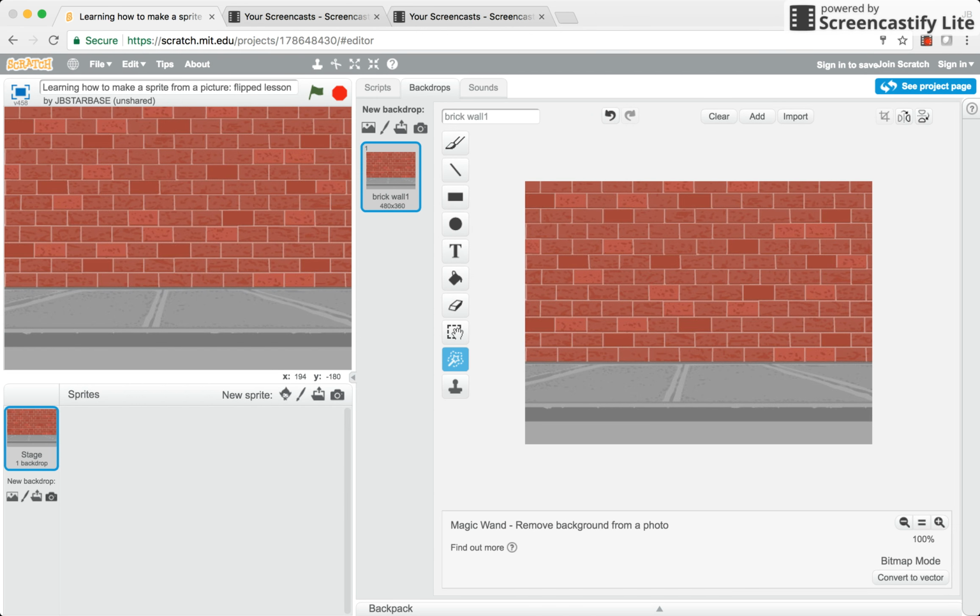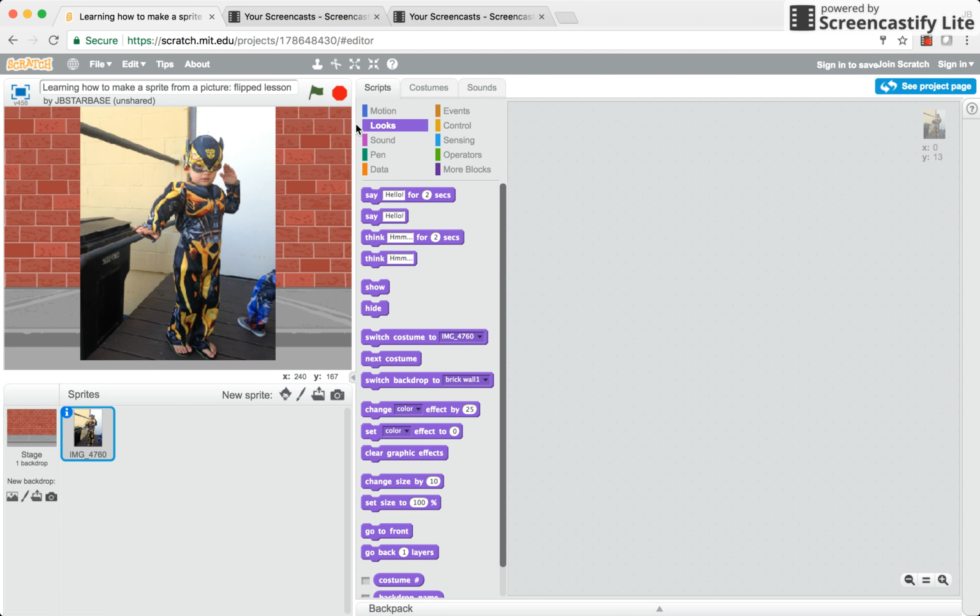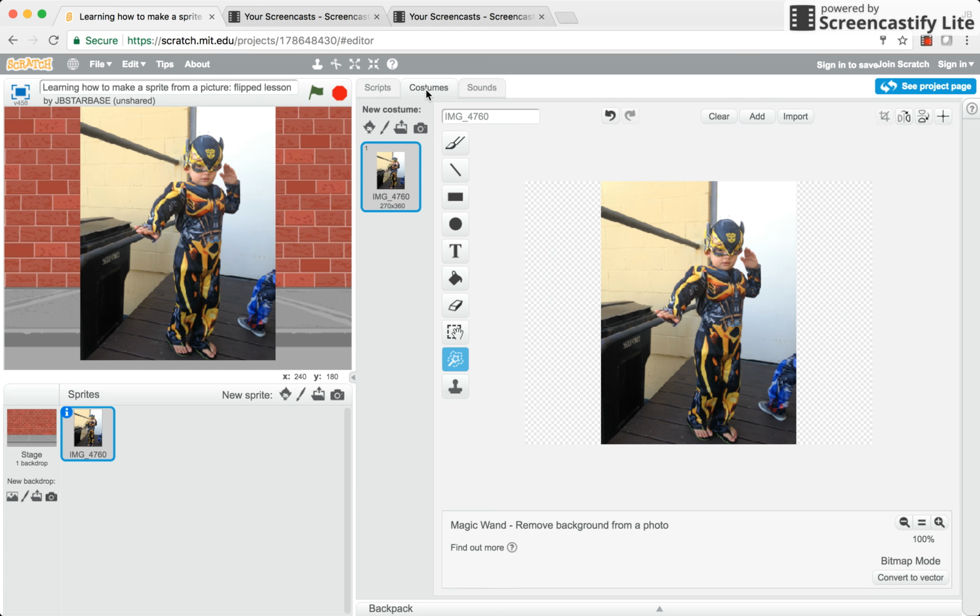Okay, and I already have a picture ready to go of my son Scotty, and it's going to come on up. Okay, notice that he's right here, and we have the tab scripts selected, but actually I want costume selected. So I'm going to click on costumes.